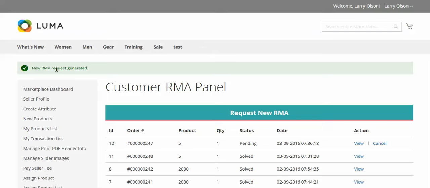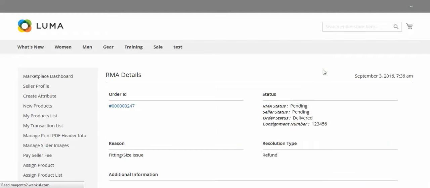Now you can see that the RMA request has been generated, and you can see the status as pending. And when you click on view button, then you can see the RMA status as pending, seller status as pending, order status as delivered, and you have entered the consignment number, and the resolution type is refund. Now let's move to the seller panel.